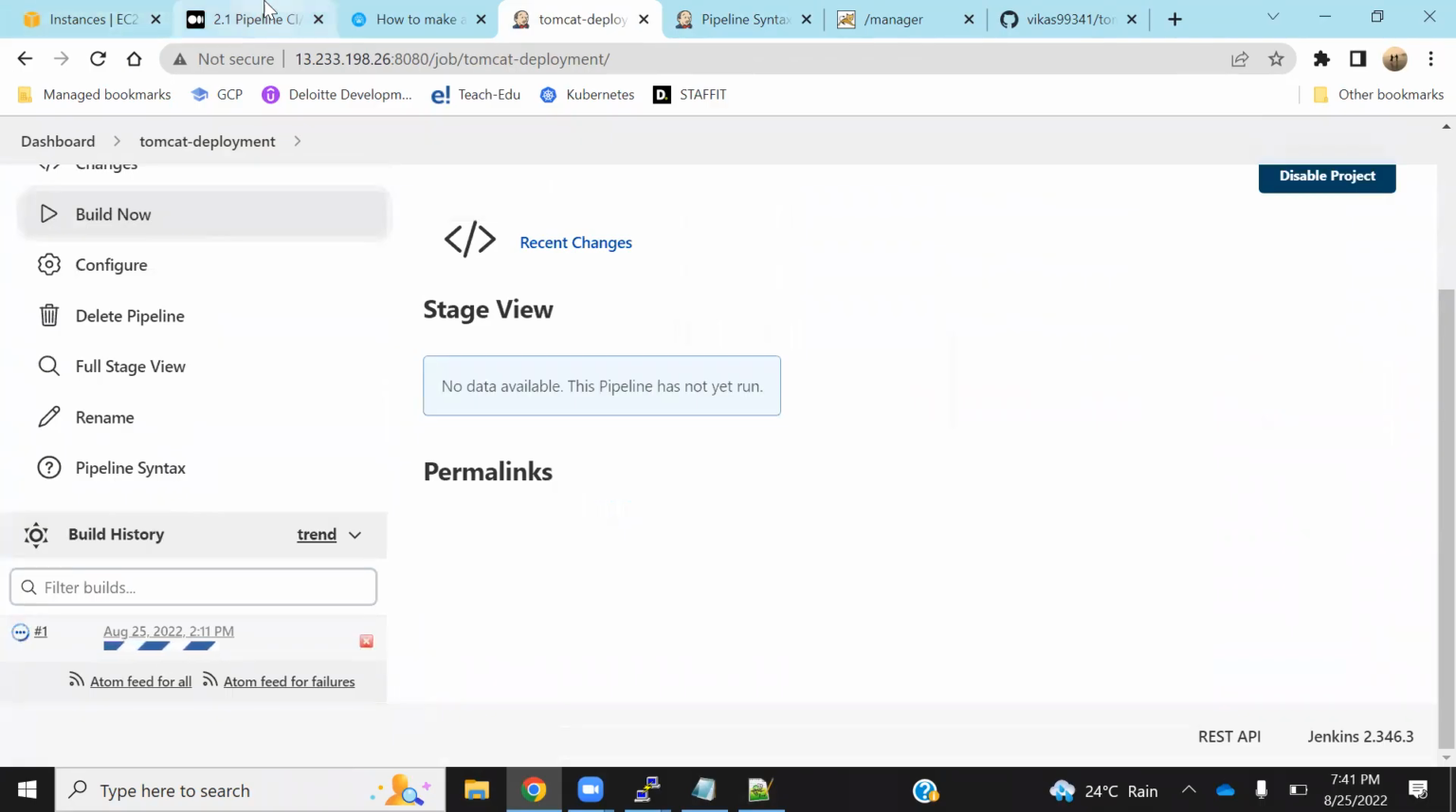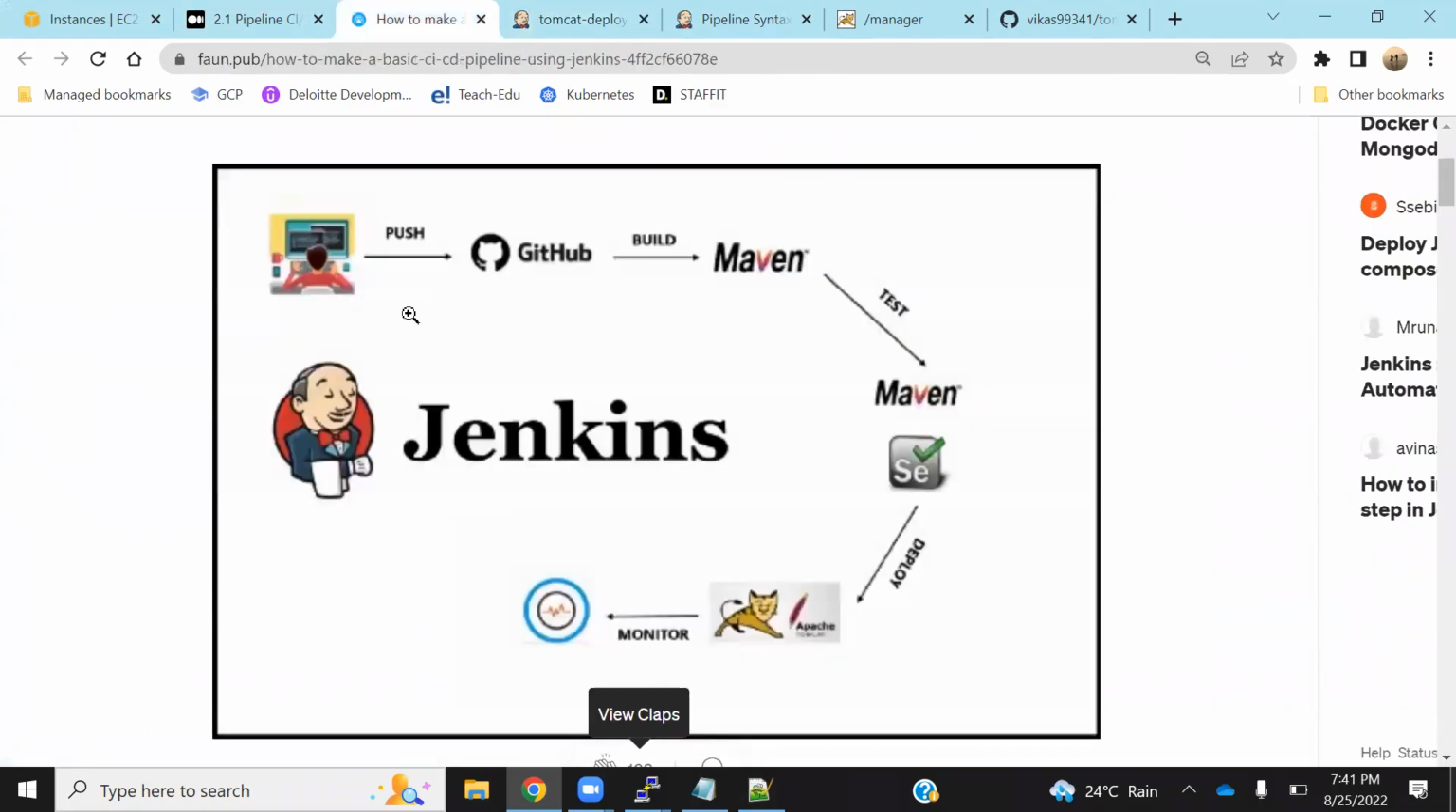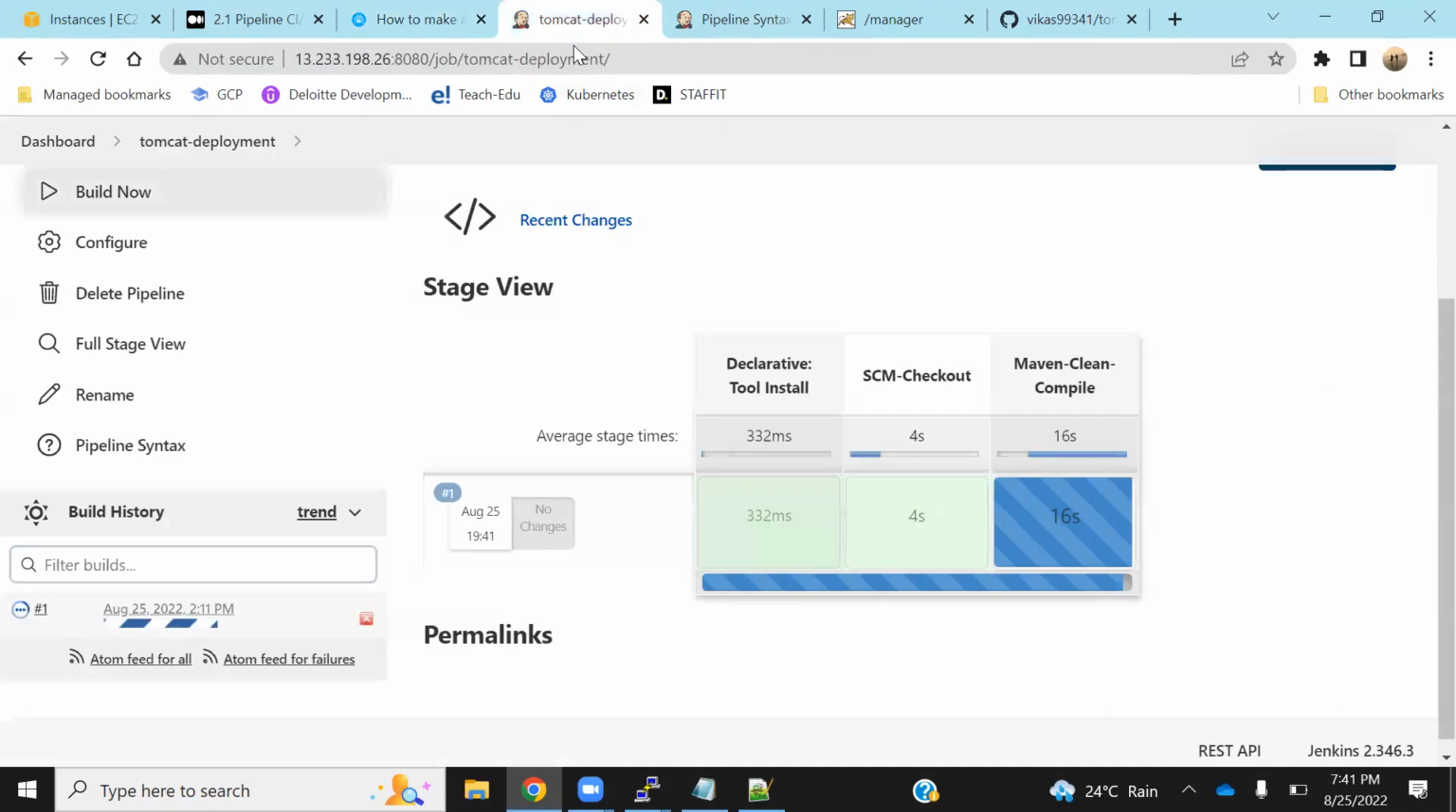So basically I'm trying to do something like this. I have the code in my GitHub. So the developer has written the code, pushed it to GitHub. Using Maven and Jenkins, I am testing and compiling the code. Once this is done, finally I will deploy the code to my Apache Tomcat. So this is what I'm trying to do. So let's wait for this to get over. If everything is okay, it will be done. This is the first time execution, so it will take some time.